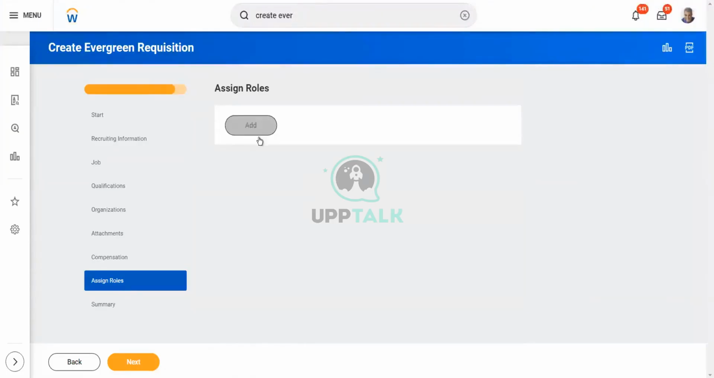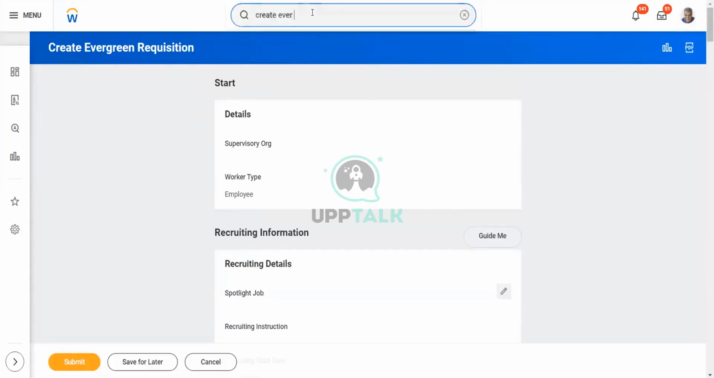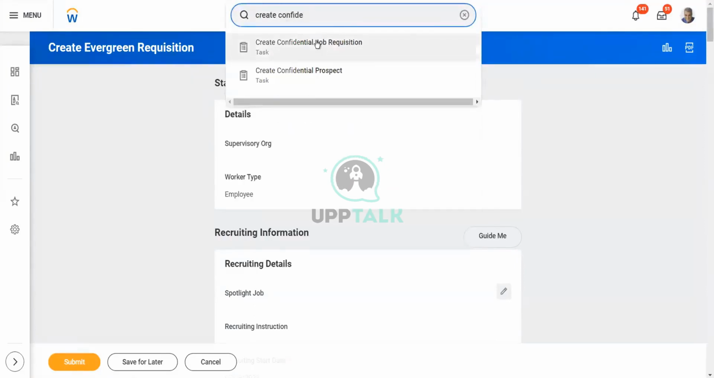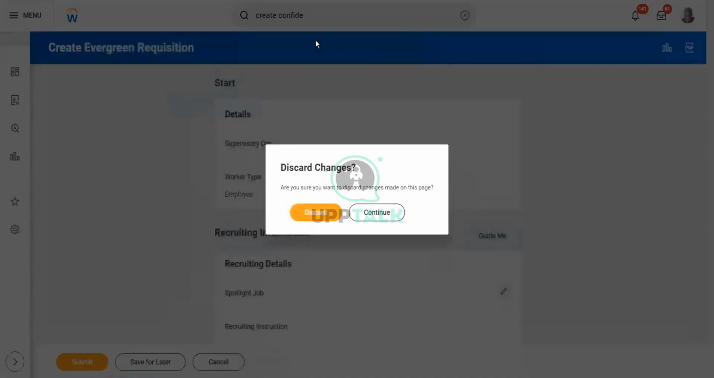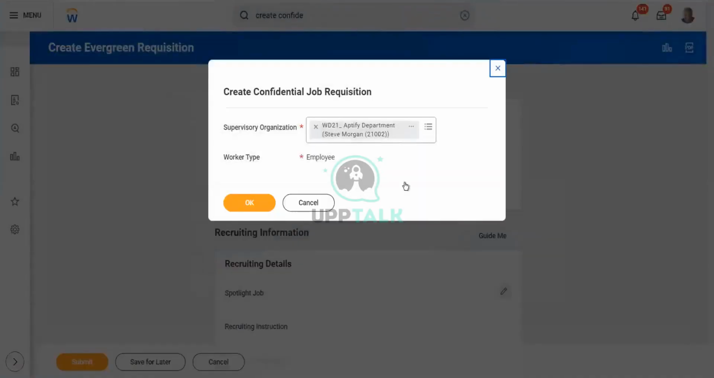Then we have assigned role here, and the summary. Then talking about create confidential job. I have to be honest, I have not created this for any client till now, but we should be aware. We should tell them about this feature of Workday. Maybe they want hiring to occur in the normal way, how we are doing it for normal management level.